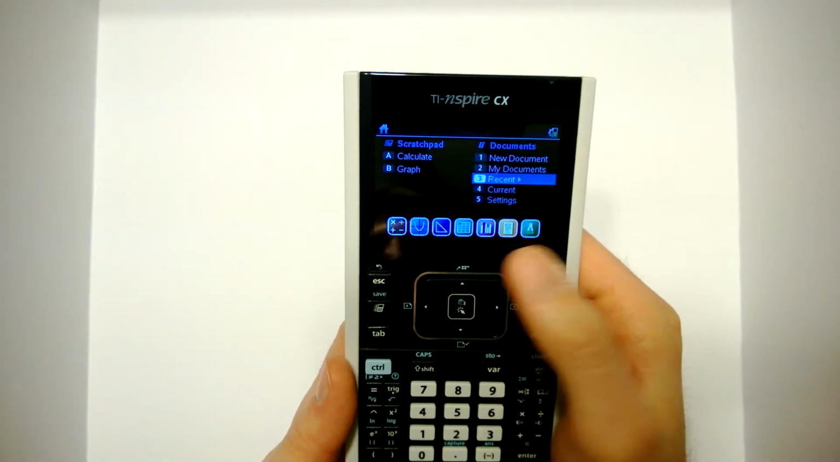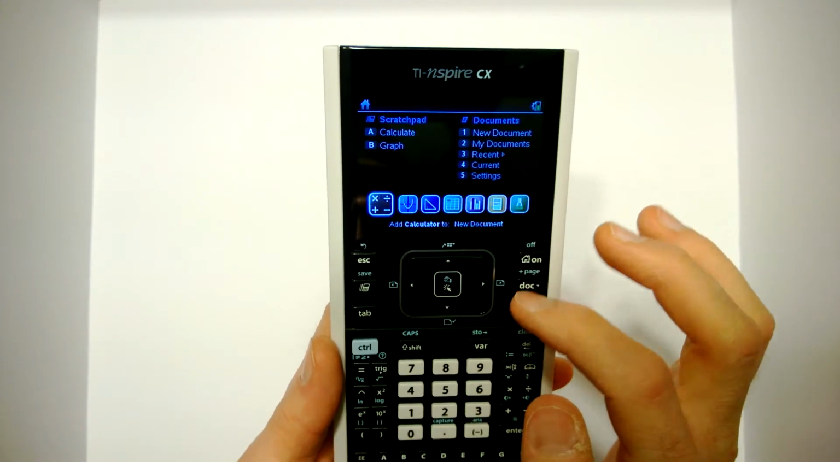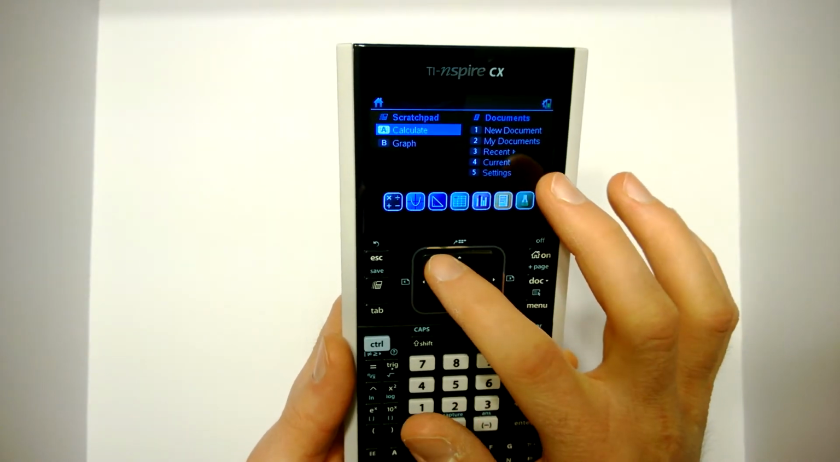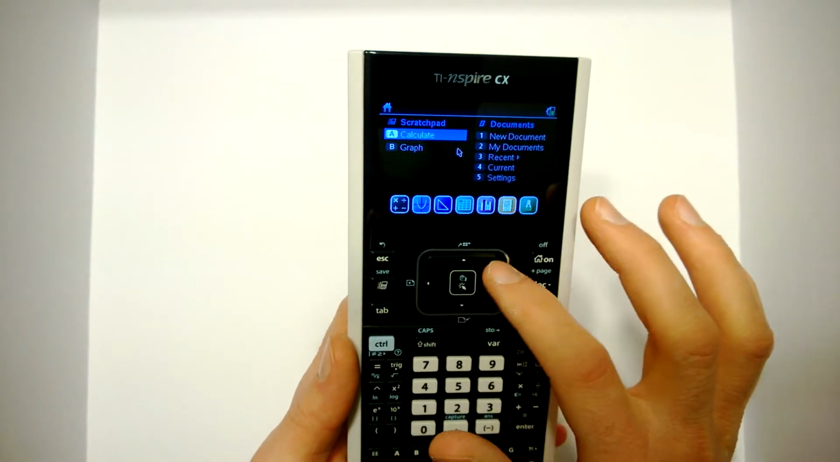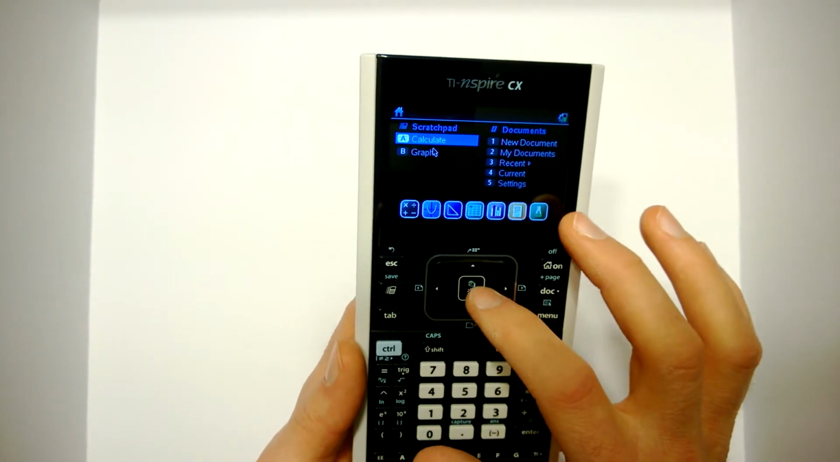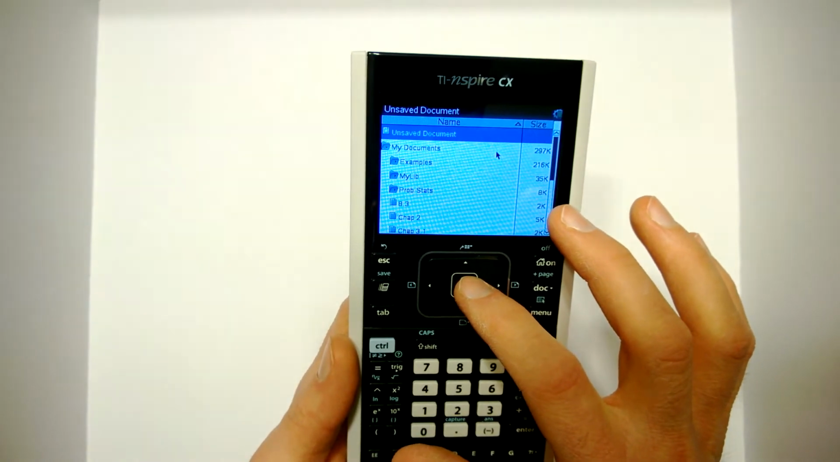And looking at the specs: 3.5-inch screen diagonal, 320 by 240 pixels, 16-bit color, powered by the TI rechargeable battery, which is included, the USB port for computer connectivity, backlit display, 100 megabytes of storage and memory, and 64 megabytes for the operating system.